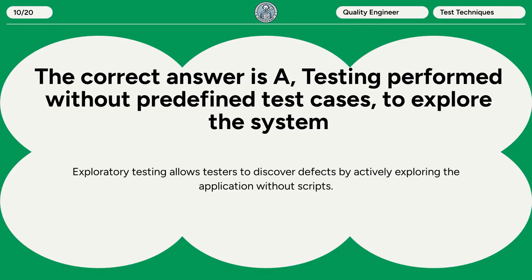The correct answer is A. Testing performed without predefined test cases, to explore the system. Exploratory testing allows testers to discover defects by actively exploring the application without scripts.